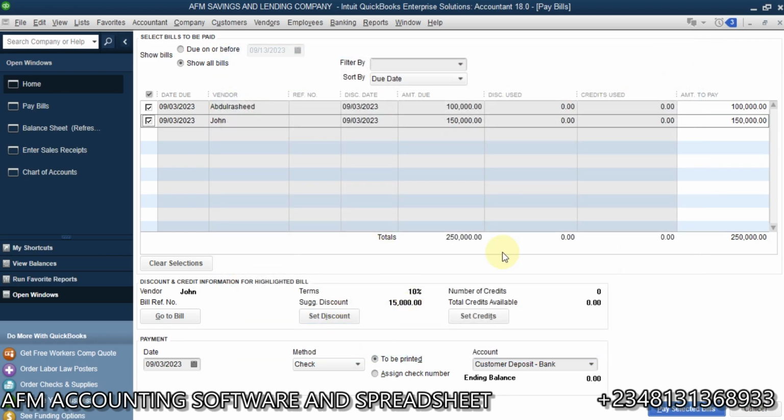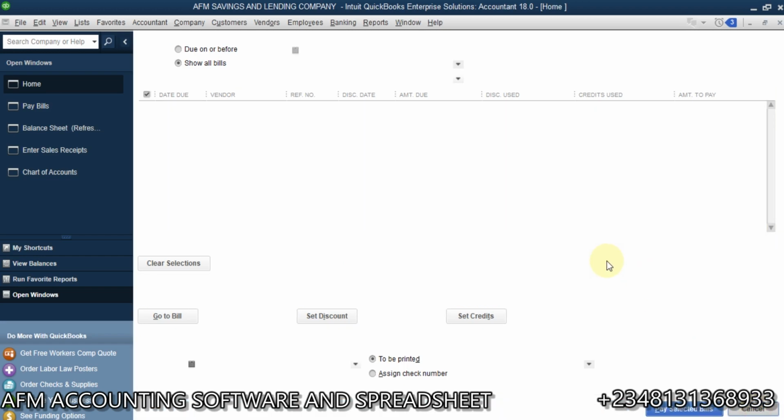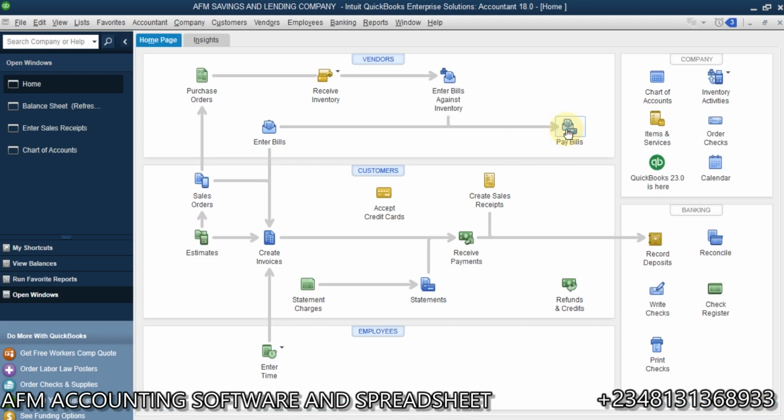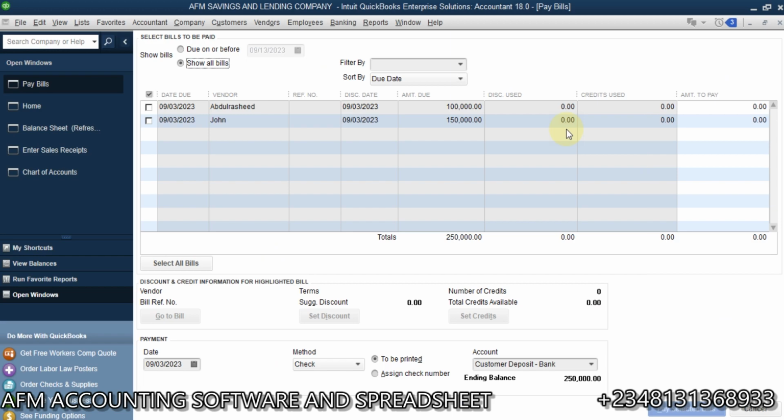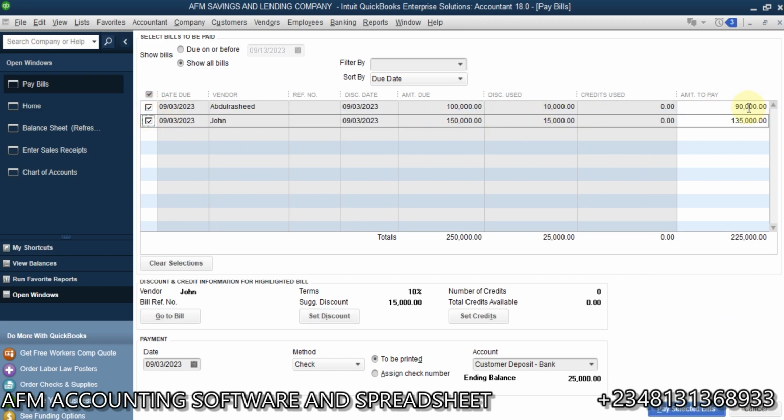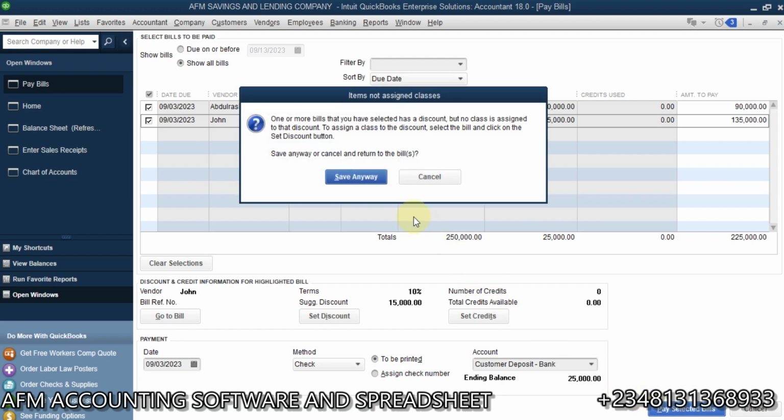Okay, since we've not set that before coming here, let's go back again and pay bill, and we can now select this. So automatically it has applied. We now have 90,000 and 135,000. Good. So with this, I can go ahead. You can see now we are having 25,000 in the customer deposit account and pay selected persons on their day of withdrawal.